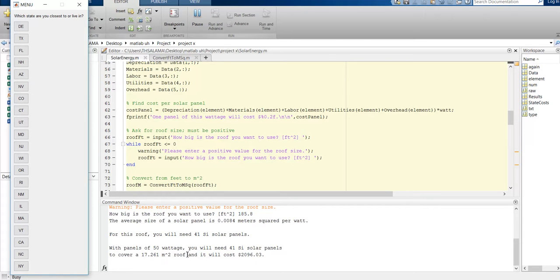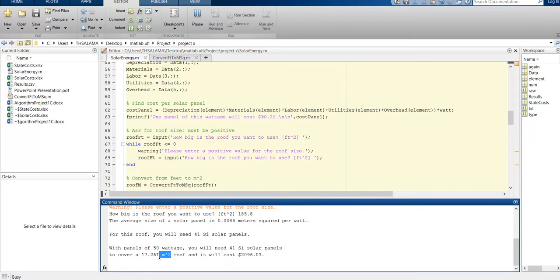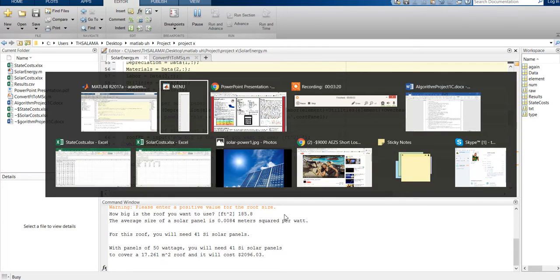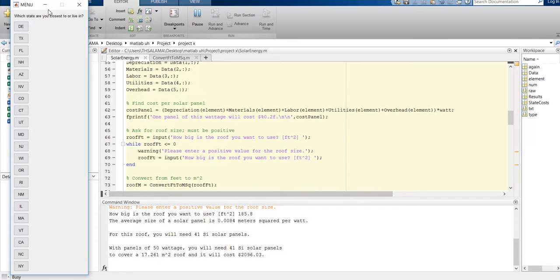$2,096.03. So here we inputted our roof size in feet squared, and then using the call function, it converted it into meter squared, as you can see here. And then it gave us the cost as being $2,096. After that, the code outputted a menu input asking which state are you closest to or live in.